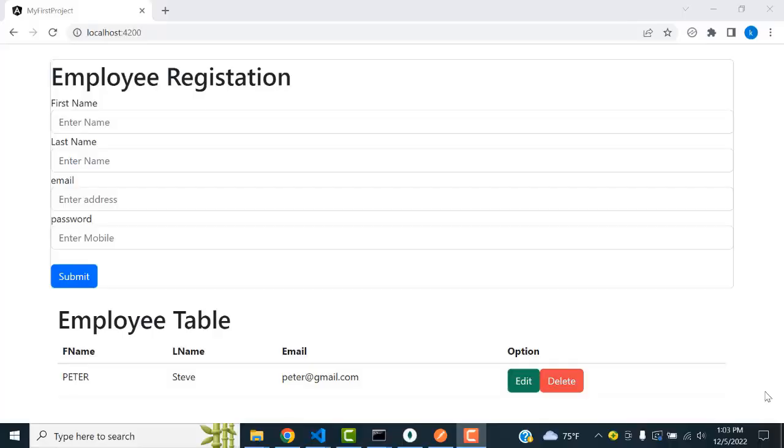Today I am going to teach how to make the CRUD application using Node.js with an Angular front-end application and MongoDB as a database. So how to do the system in a professional way. Here you have a nice registration form and you have a Bootstrap table.